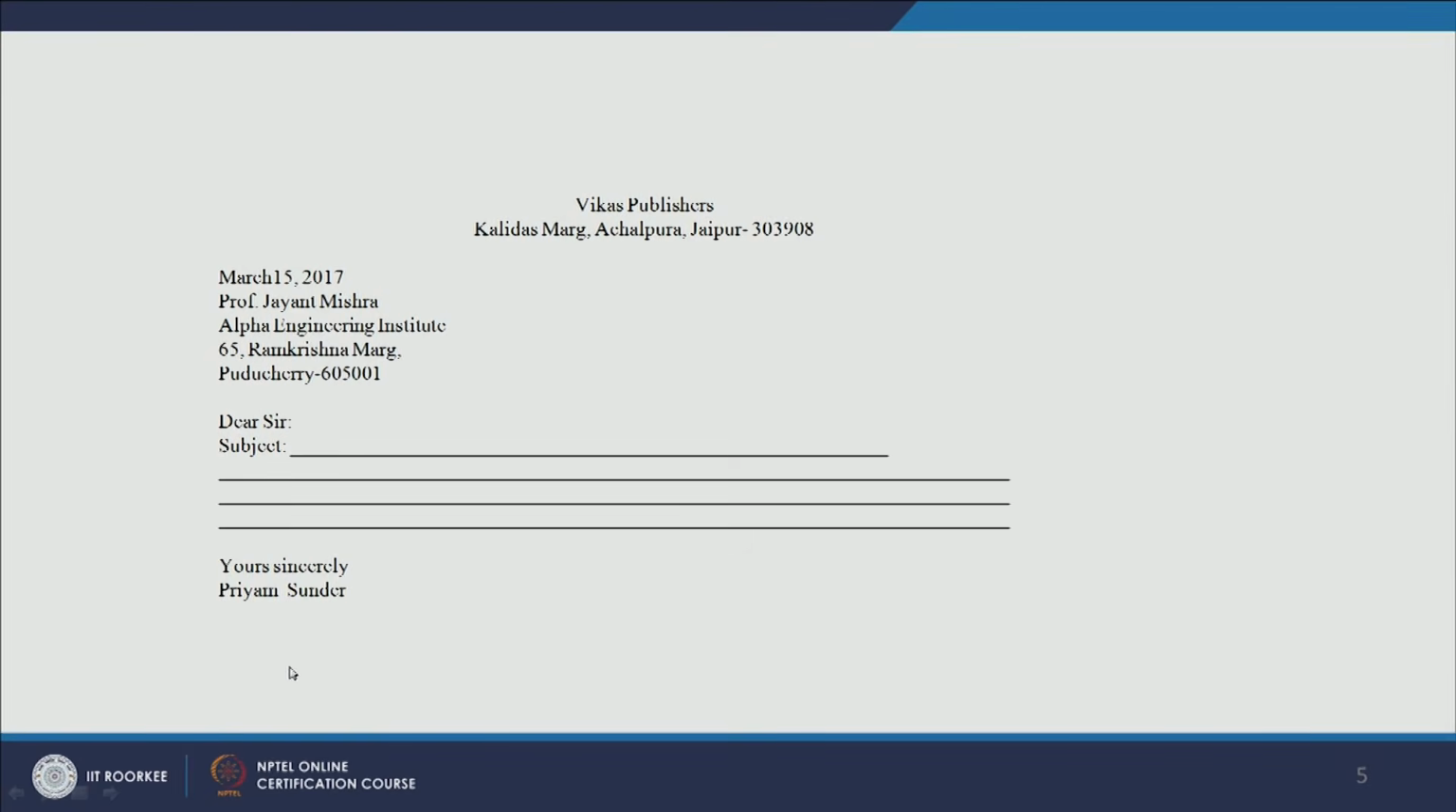You see, the alignment is towards the left, and when you are going to close it, you give a complementary close. Once again you are going to write yours sincerely or yours faithfully, and after that you will write your name, type your name, but you will keep your name in the bracket, and between your name and this complementary close there has to be space.